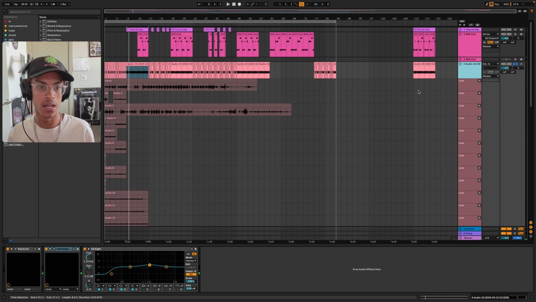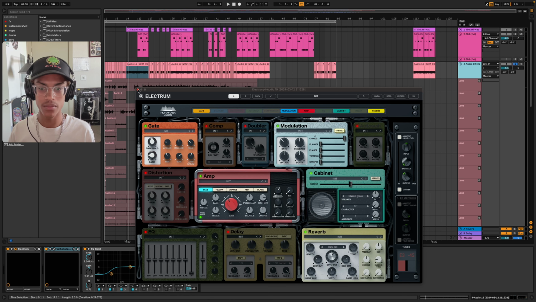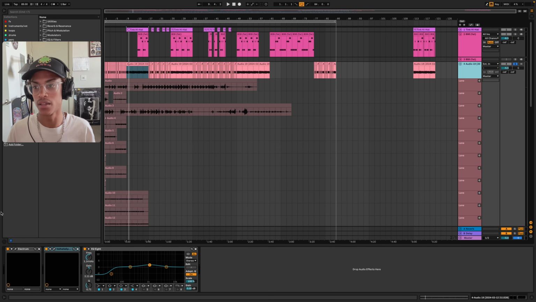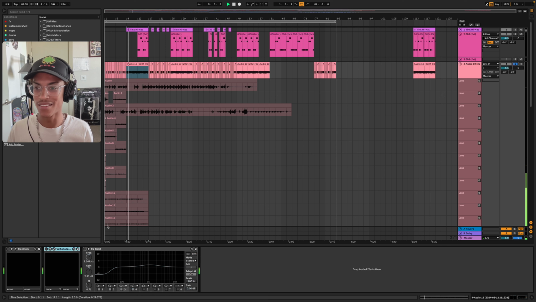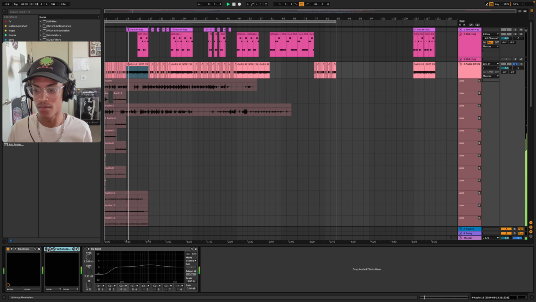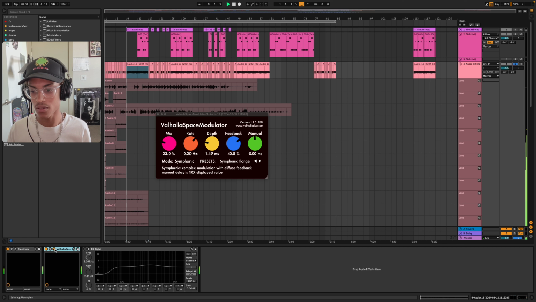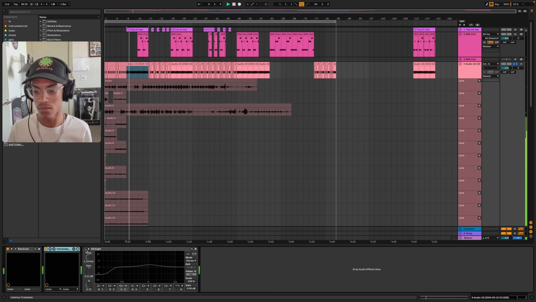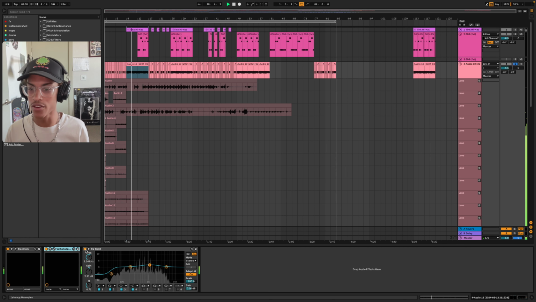I was recording guitar samples with this little VST, Electrum. It brings out the transients really good. I'm not gonna lie, without it, this is how it sounds, flat. Listen. And this is with it. And then I added the flange, this little space modulator. And then the EQ.